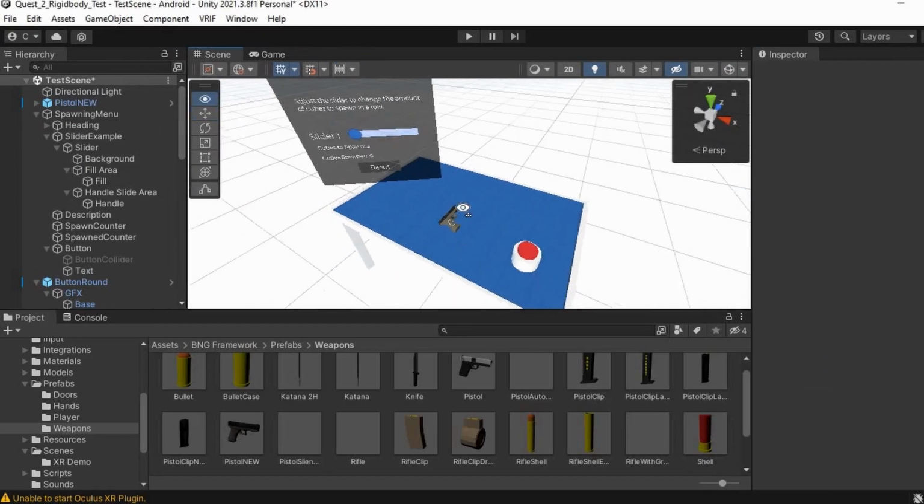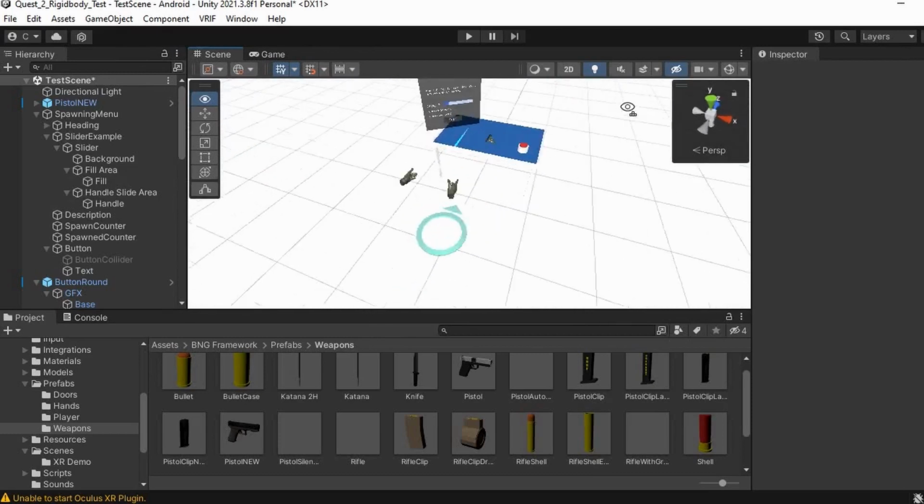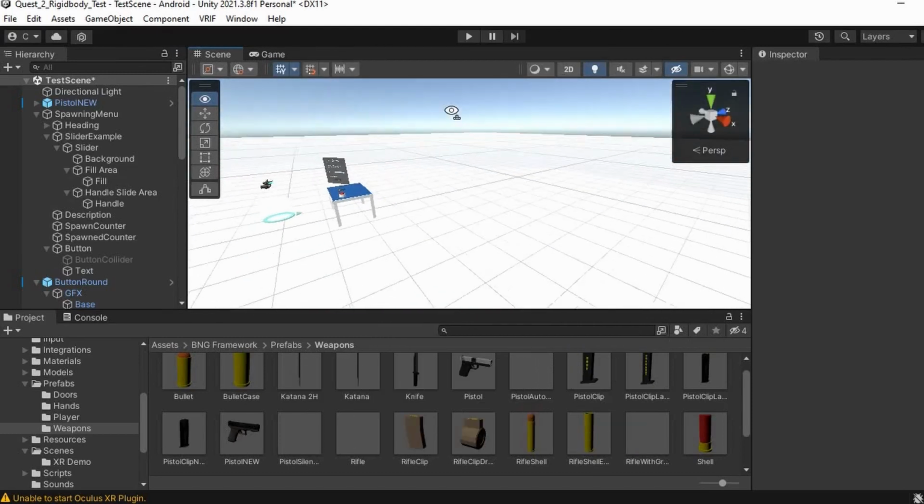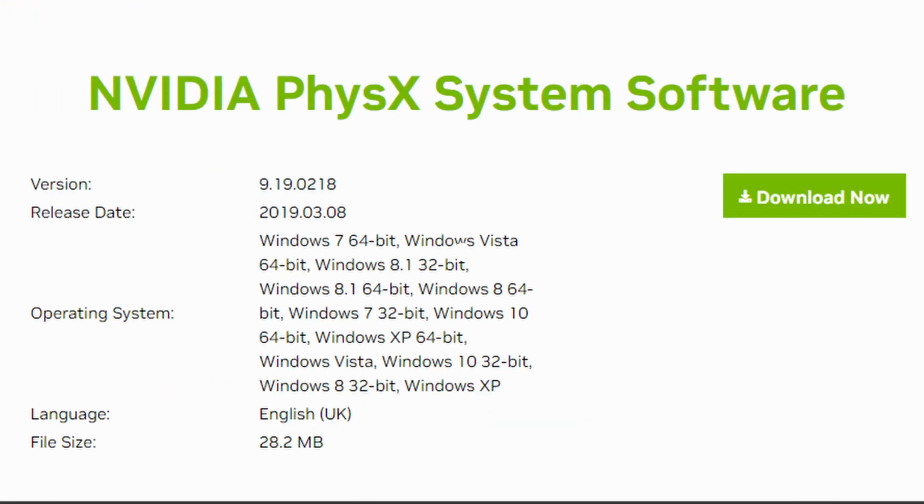Unity does come with a few options for physics systems, notably being PhysX and DOTS. But for this video, we're focusing solely on Unity's built-in physics system.